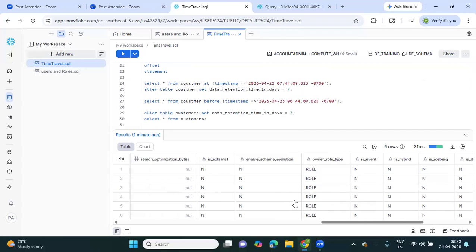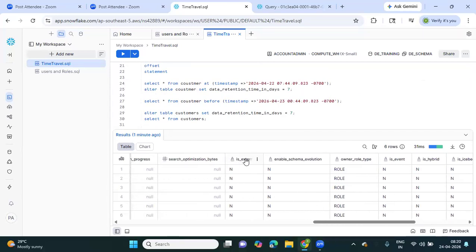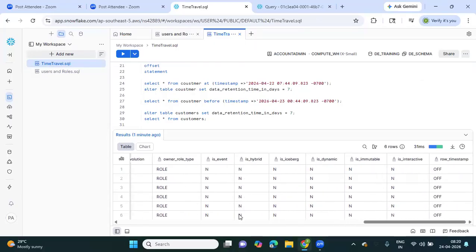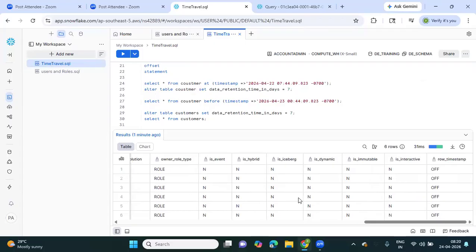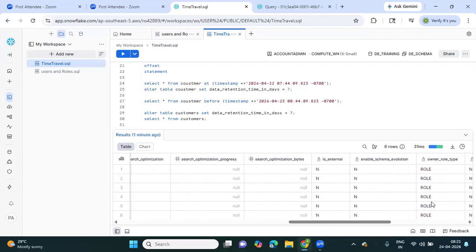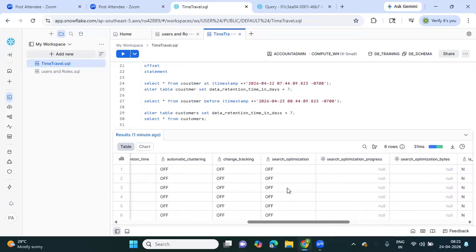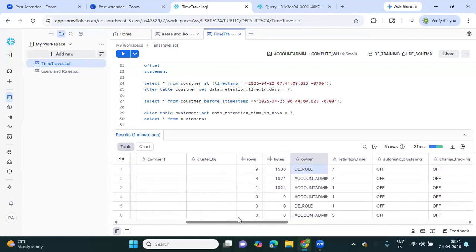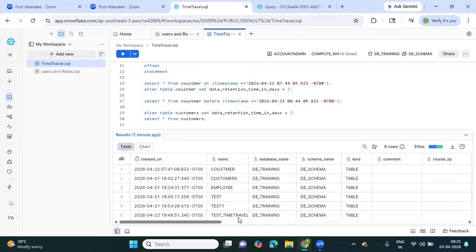Okay. So here if you see this, there is a column called is external, which means whether it is an external table or not. It is saying no, it is not an external table. So here there is one more option. Is it a hybrid table? No, it is not a hybrid table. Is it a dynamic table? No, it is not. So these are the types of tables, and the owner role type, it is owned by the roles. It is owned by account admin. These two tables are owned by the DE owner and the other tables are owned by the account admin.